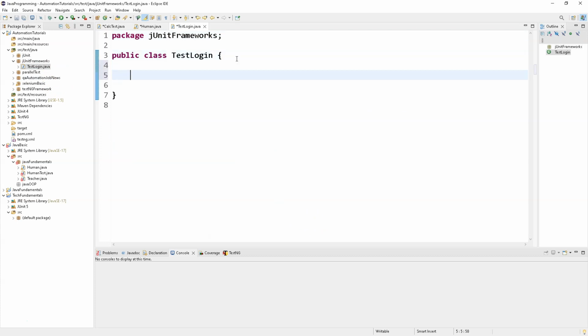Test login. I don't have a main method because in any test framework we don't use a main method. I see void. But then how are you going to execute? I will explain. Now, in any test framework, every method is a test case.